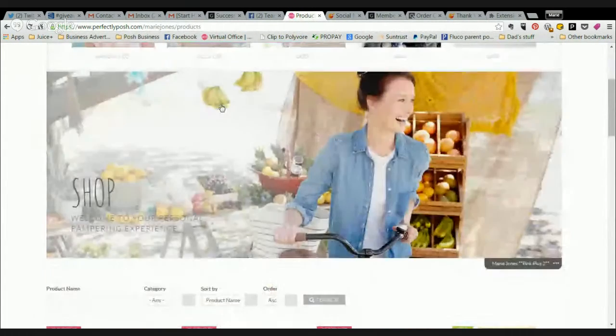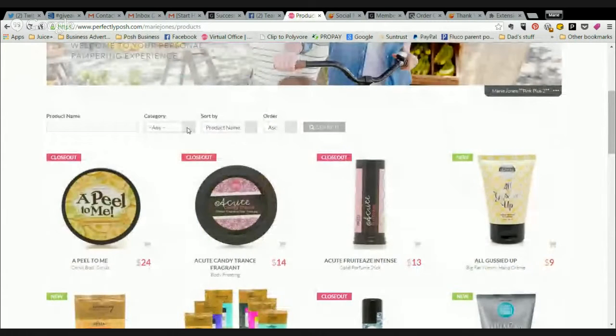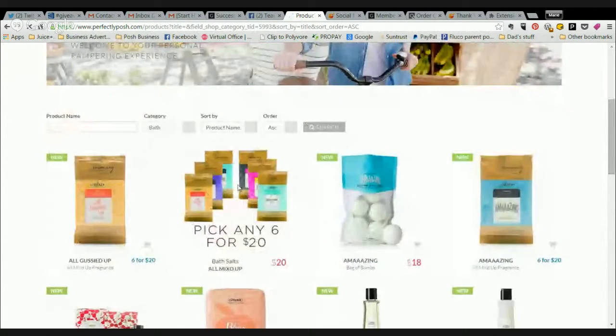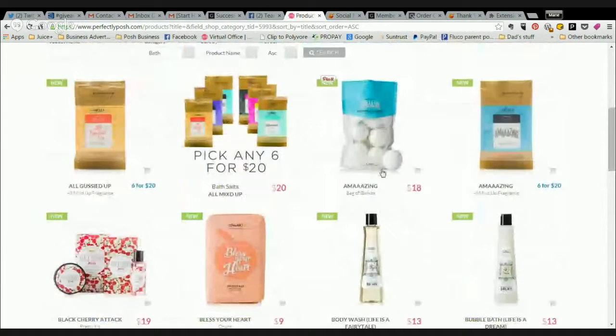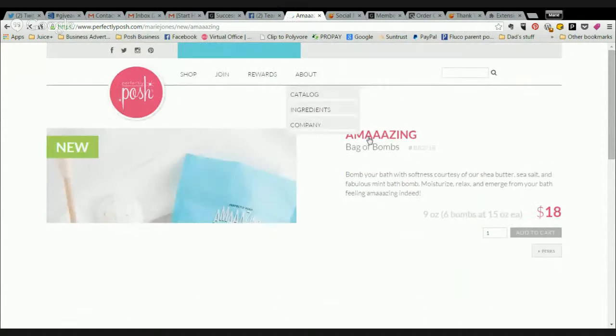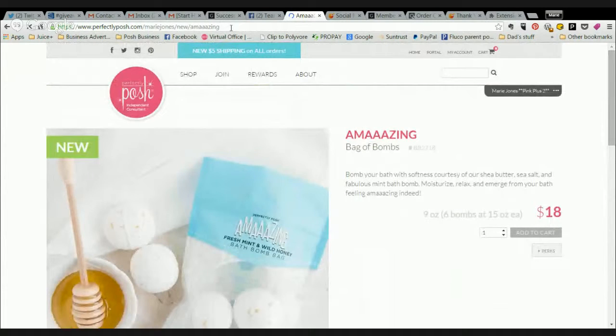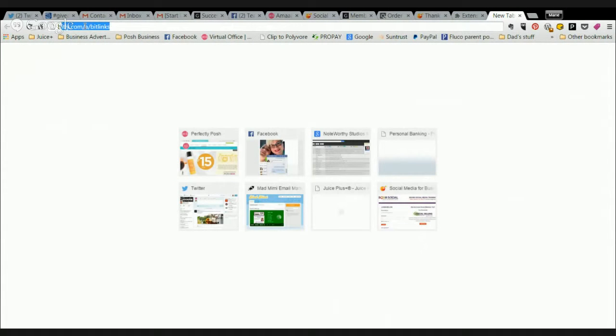Okay, so I'm going to go into shop and let's see here, category, bath, search. And okay, this is going to be pretty cool. Okay, so let's do amazing. And I think I actually have this URL already done. Okay, I'm going to go to a URL shortener, and I use bit.ly.